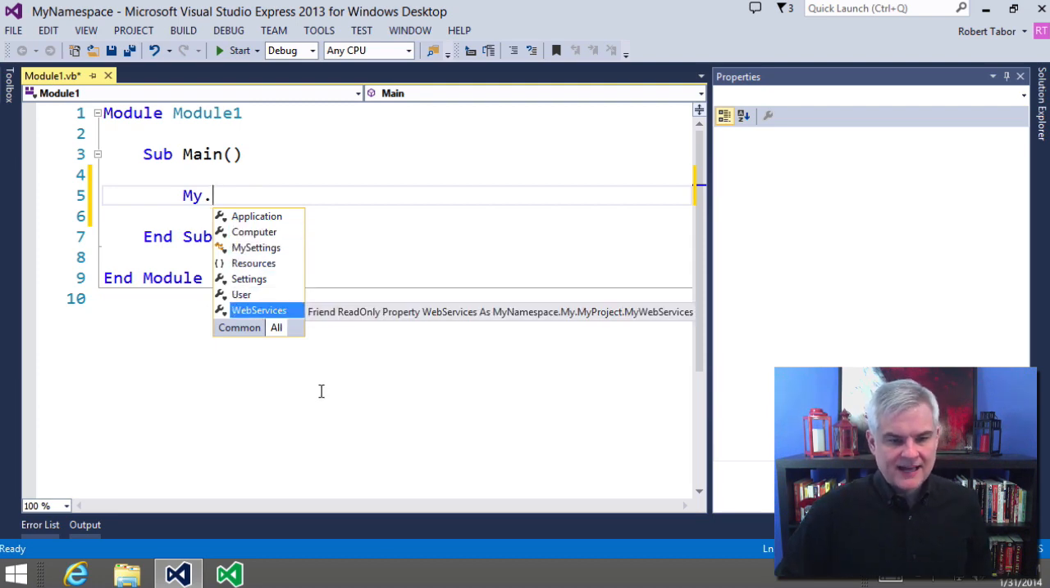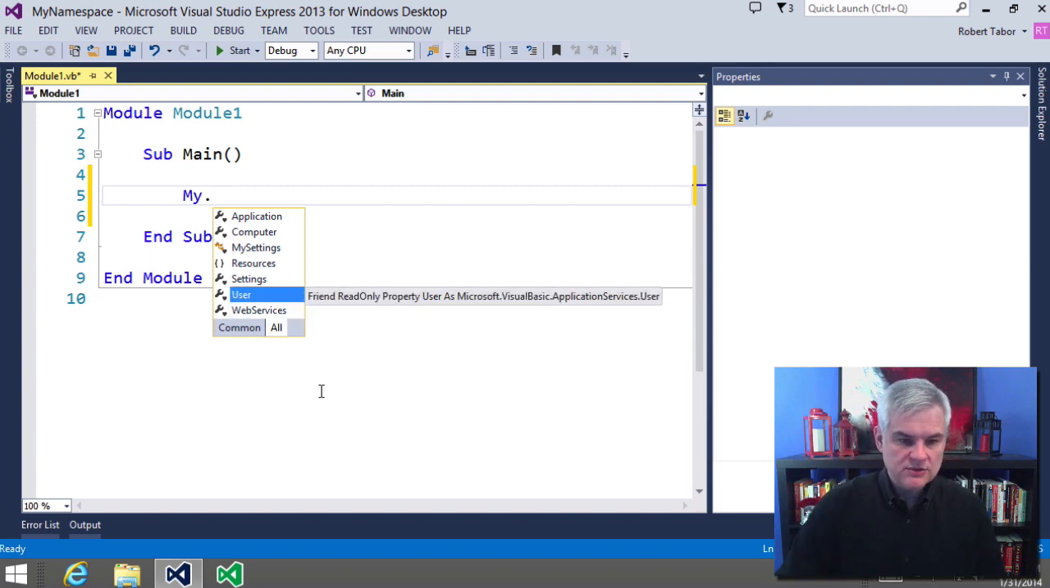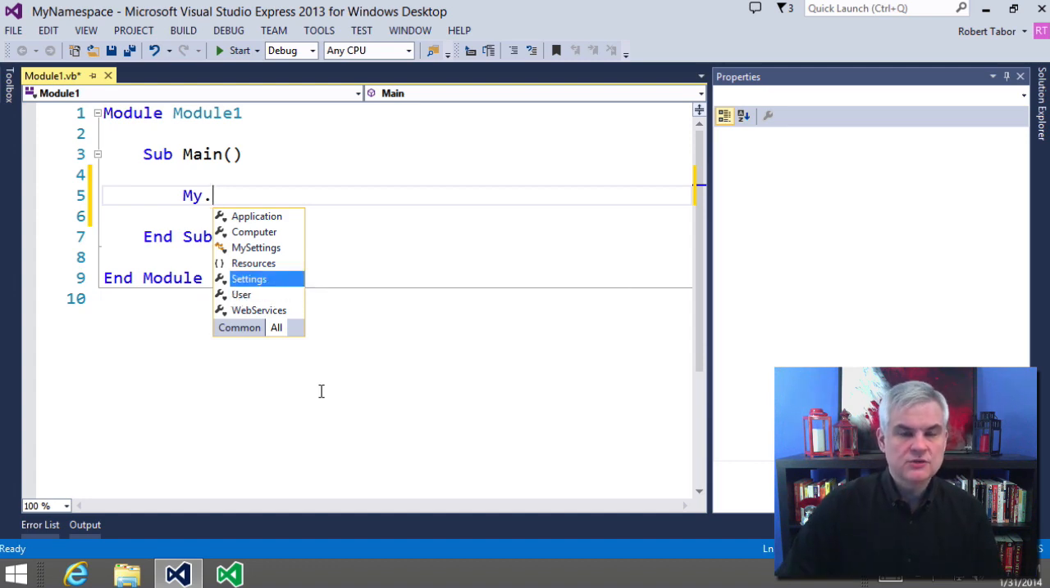We can look at web services, which will allow us to exchange data over the network using an XML syntax. User, so we can look at things particular to the user of this program. Working with settings, which we'll do in just a little bit. Working with things about the application. I think we're going to use that one as well. The computer itself and so on.